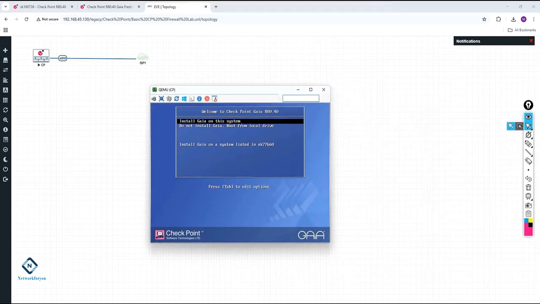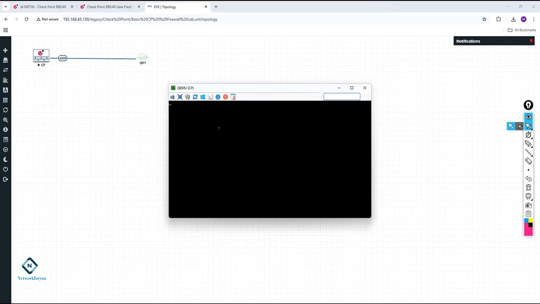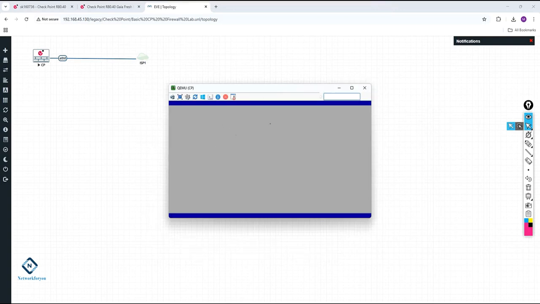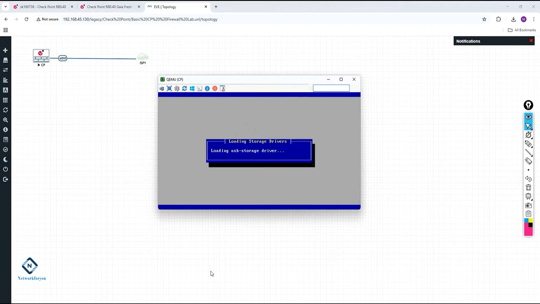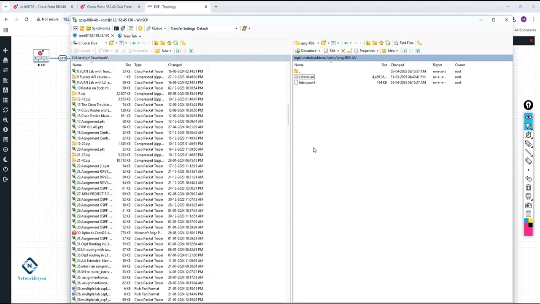So you need to move this up and click install Gaia on this system. Gaia is the operating system they are using, so we need to wait. It will load, and the software that is missing, whatever is not there, it will load here. Then it will ask you for some settings, and we need to set that. Also, you can refresh this; the size will increase here whenever they are upgrading. After some time this size will increase here.